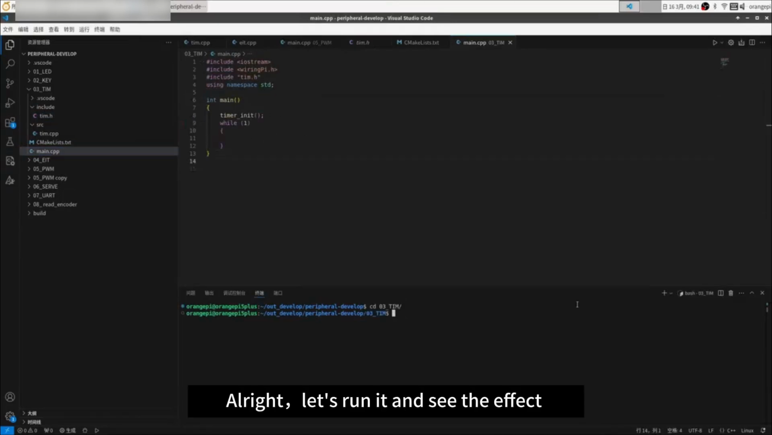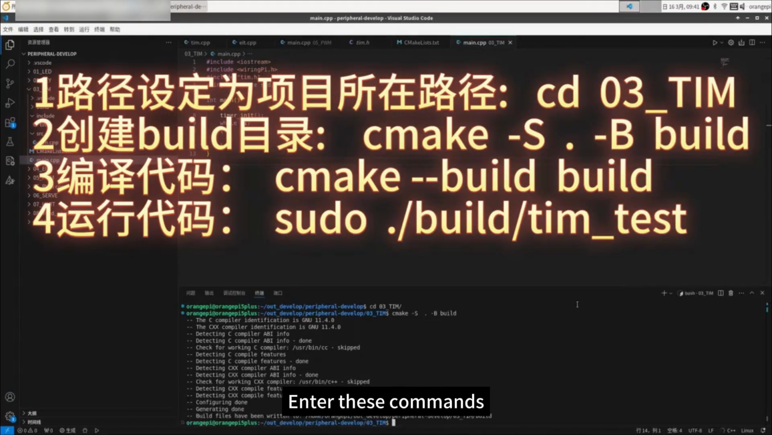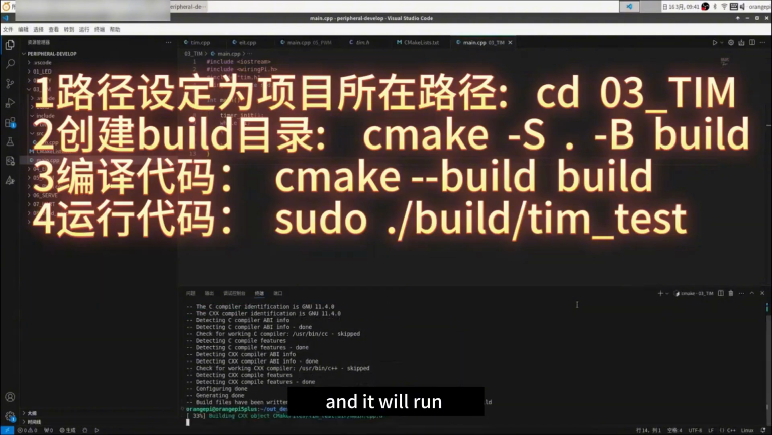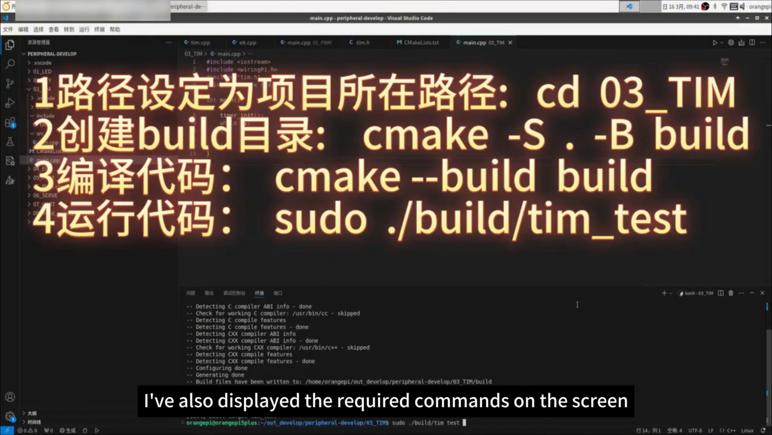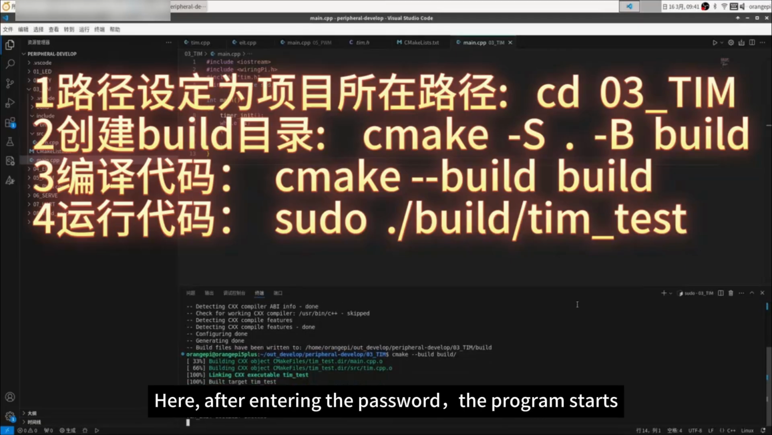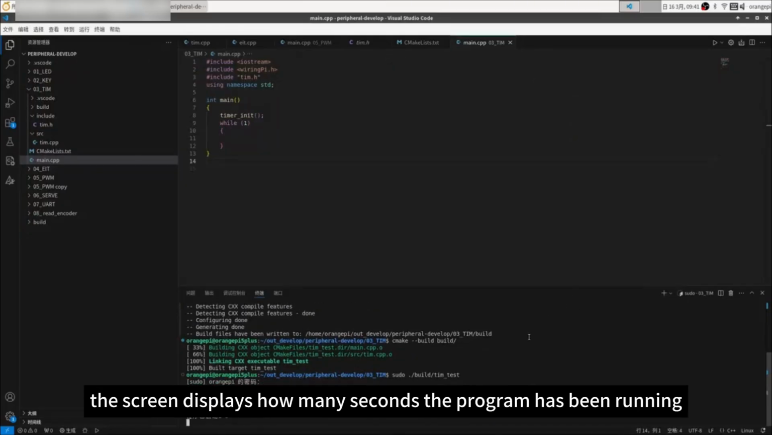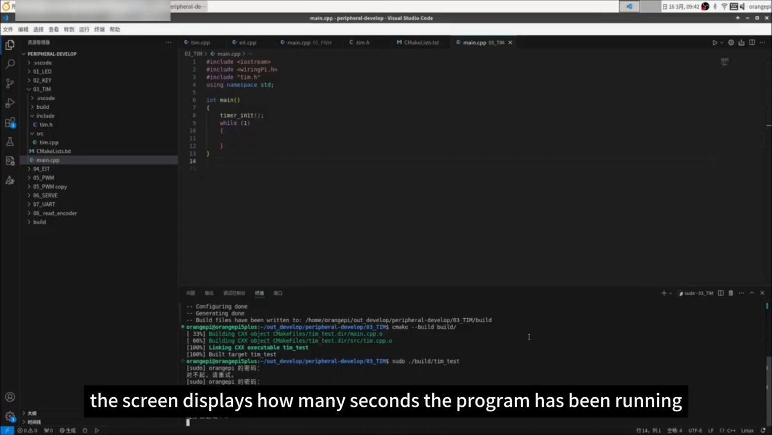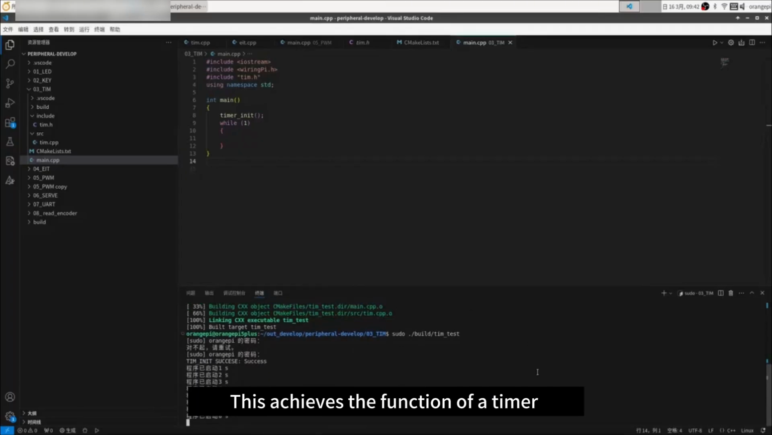Alright, let's run it and see the effect. The execution method is the same as in the previous video. Enter these commands, and it will run. If you find the text too small to read, I've also displayed the required commands on the screen. Here, after entering the password, the program starts. You can see that after 3 seconds, the screen displays how many seconds the program has been running. It then displays again every second thereafter. This achieves the function of a timer.